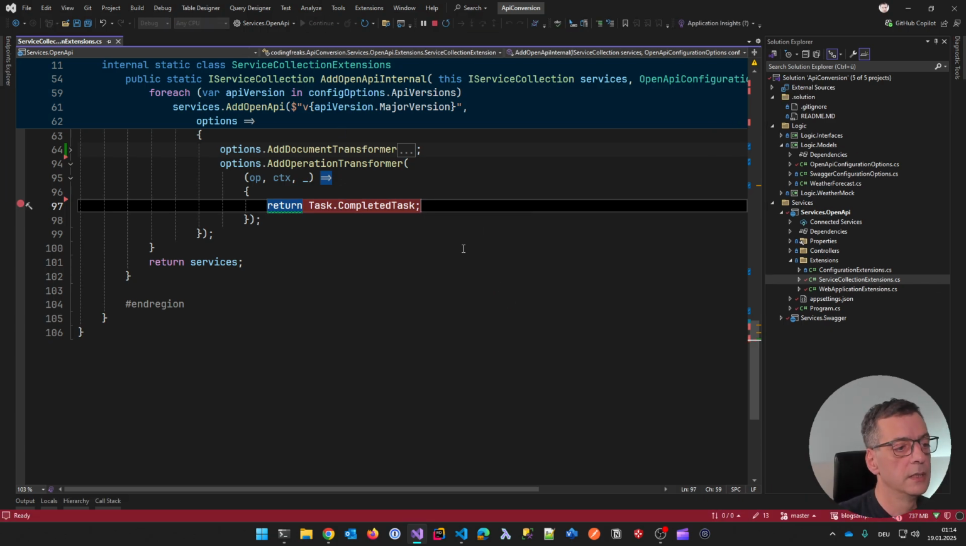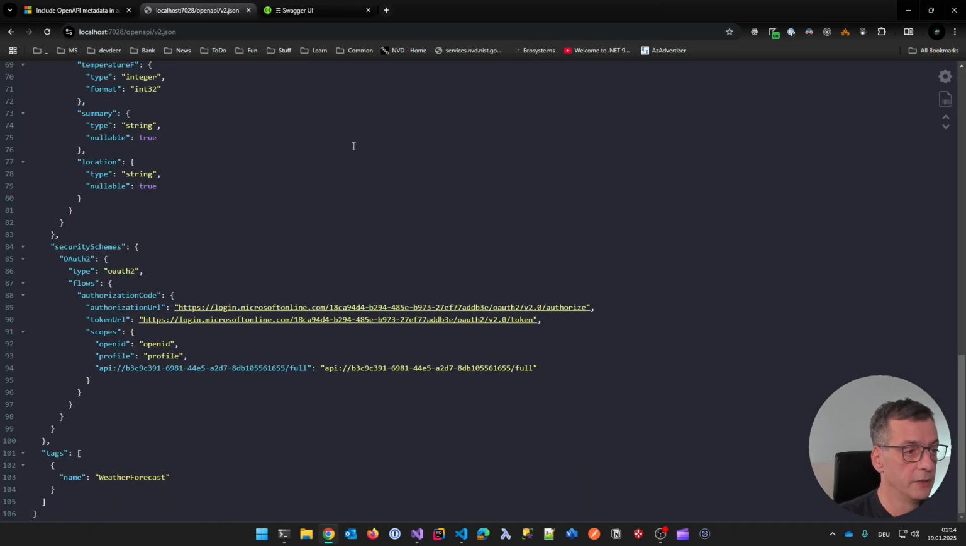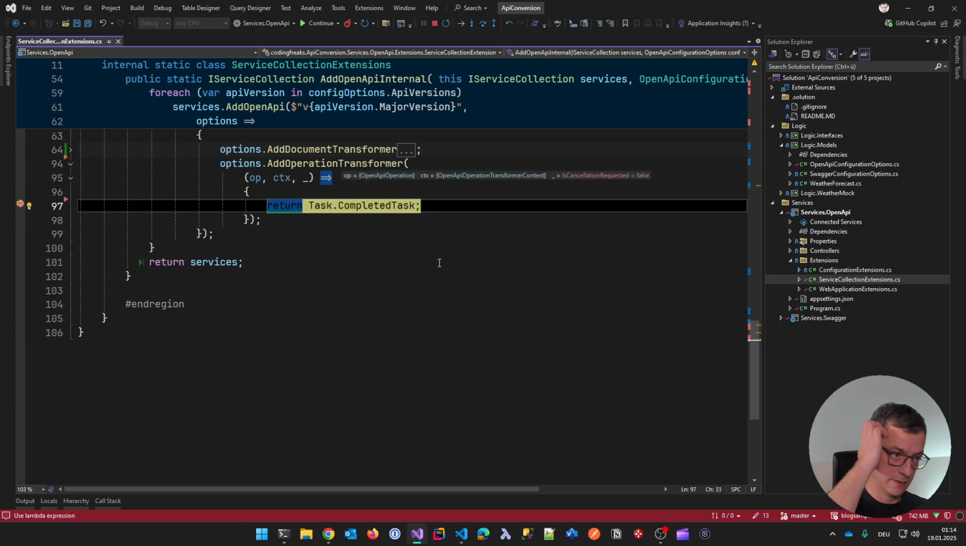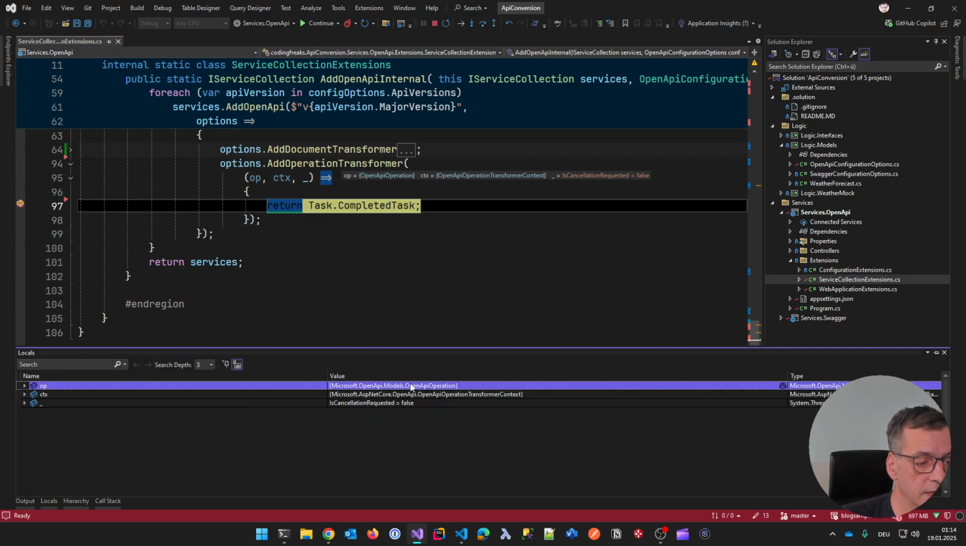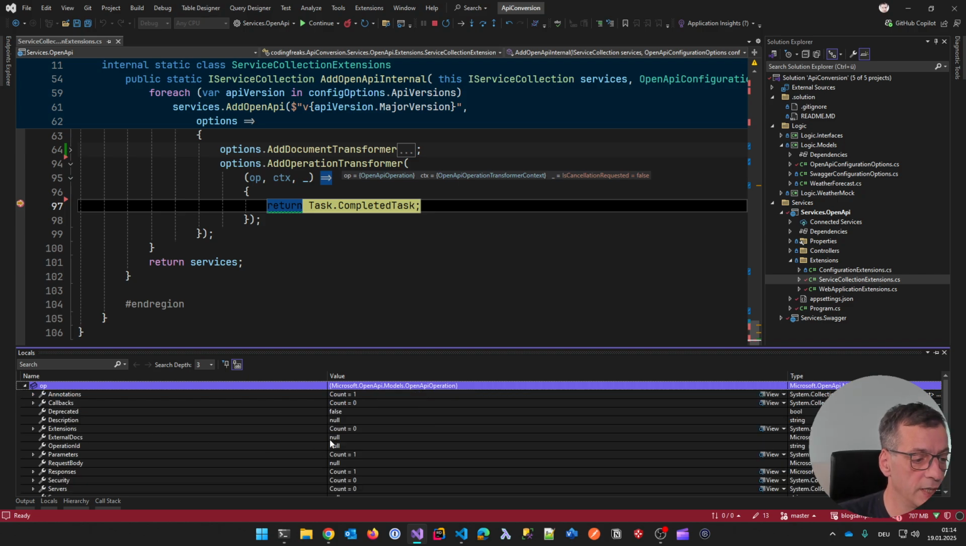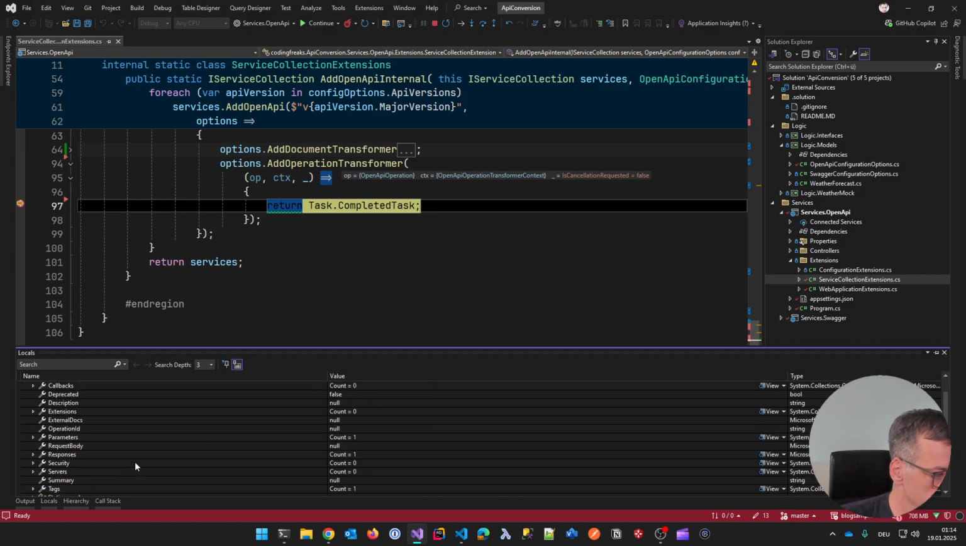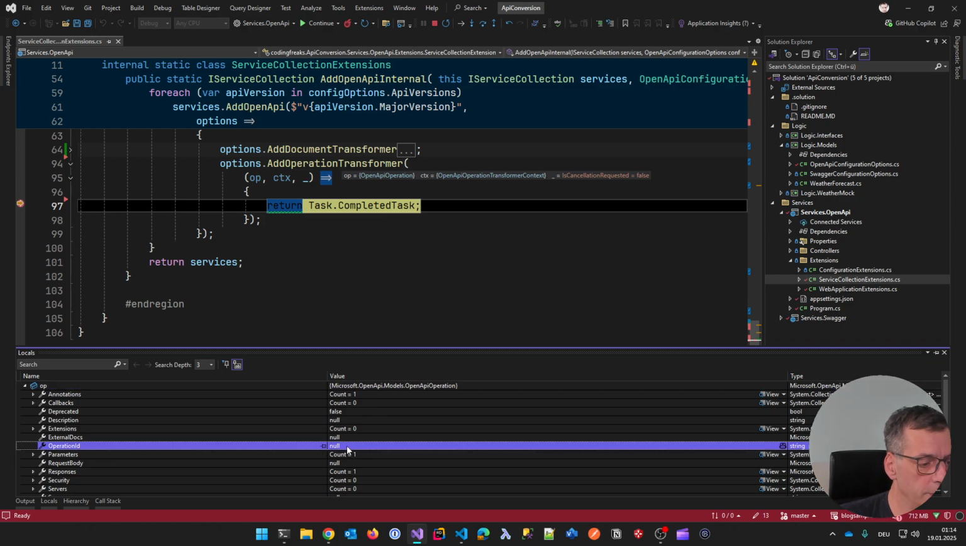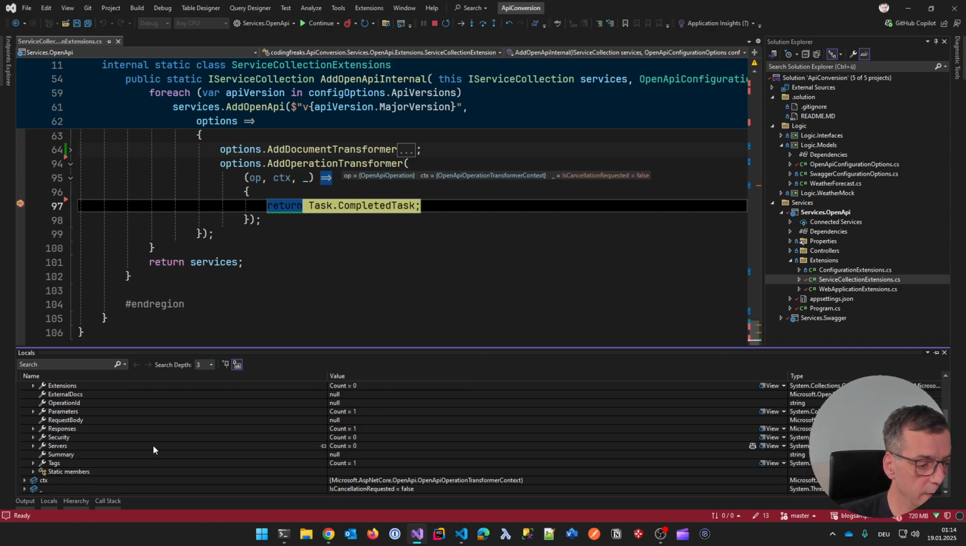And understand when this is called, and what does it pass in? So if I now again on my API hit F5, it gets hit. And now what this is, the locals here this time, is an OpenAPI operation, not a document, and an operation transformer context. So the operation we have now has no operation ID, because we don't set it, and it has no information about itself whatsoever.